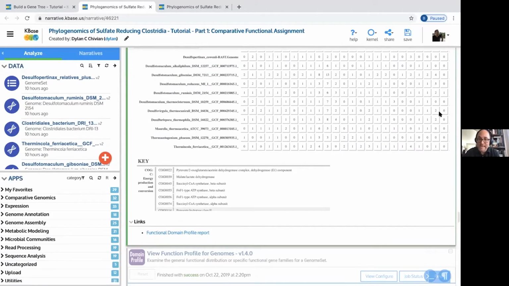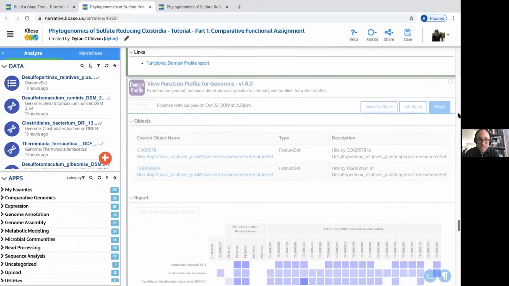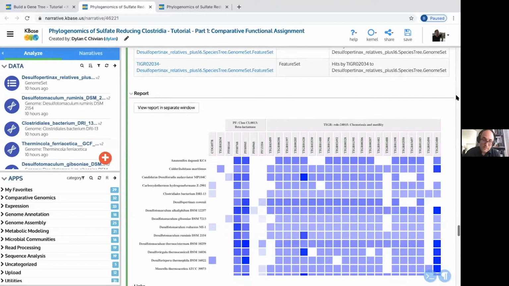Now, this is just the tally, but suppose we want to actually get those features from this tool. So we want them to be output. Well, to do that, it's too many if we use these top level categories or even these mid-level expansions of a TIGR role in this case, or a PFAM clan in this case. Now, if we explicitly want the genes in a feature set for COG 578 or this TIGRFAM 2034, maybe I should make this bigger.